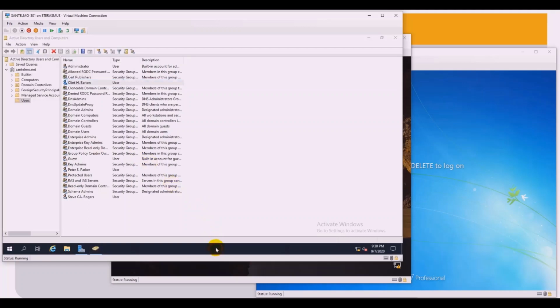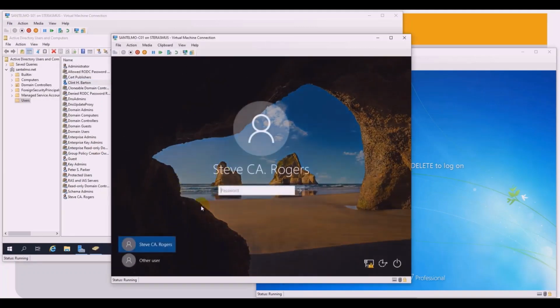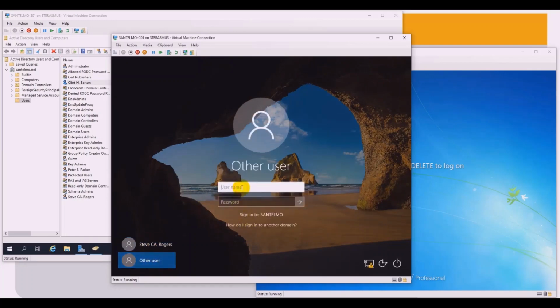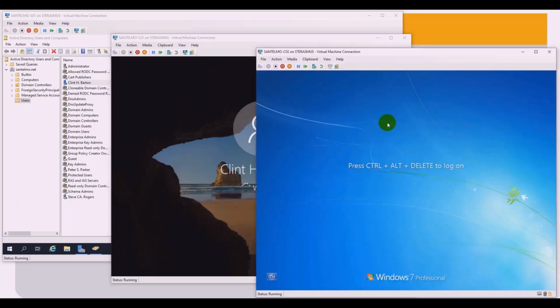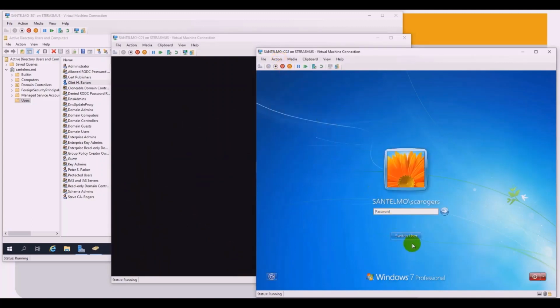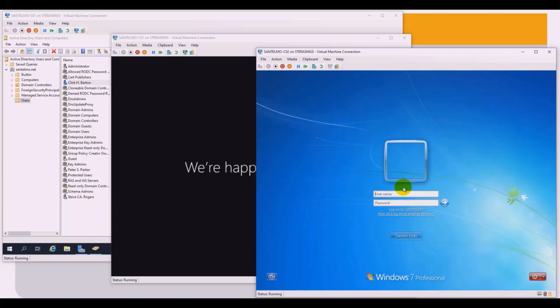Let's go ahead onto the client and try to log in to that account. So again, other user. The account created was Clint H. Barton, right? So type here CH Barton, and the initial password. Just make sure it is a strong password. Hit next. So let's try to log in. We can also do it on Windows 7 here. So let's log in. That was CH Barton, and the password.